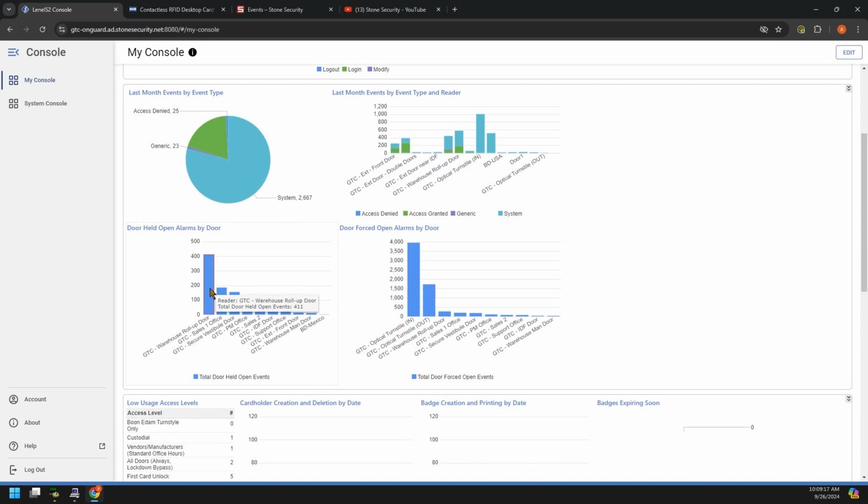And so here we have 411 door held opens on my warehouse roll-up door. That makes sense. It's open for probably longer than that duration. If I were to increase the door held open timeout, then I would have fewer of these. So that might be something I consider adjusting on my system.